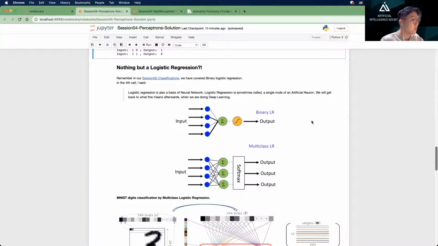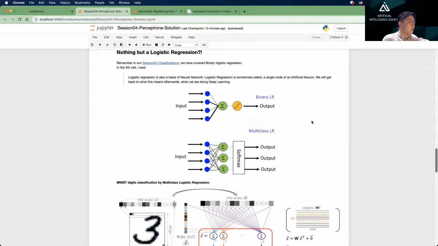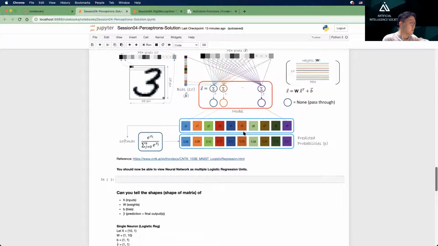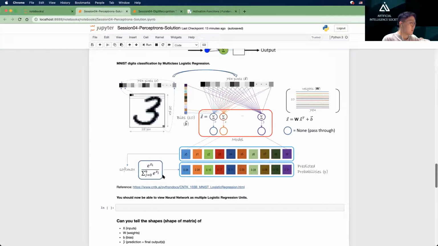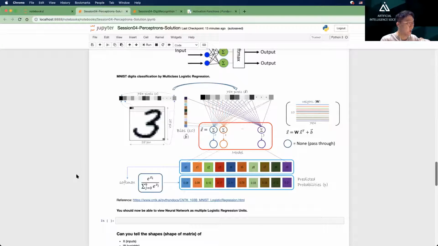This was not provided in the problem notebook. I just added a few cells. And this was from this website, CNTK. It's a high-level API for various machine learning tasks.